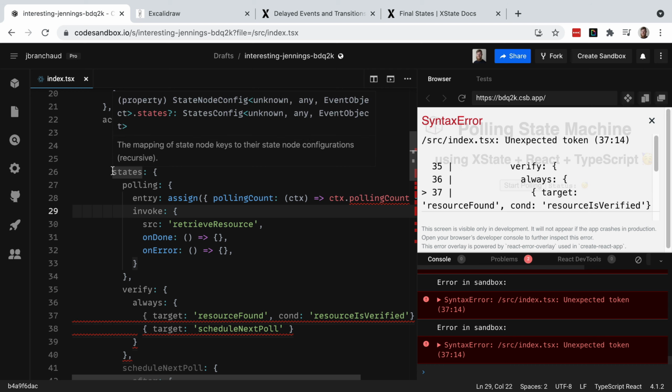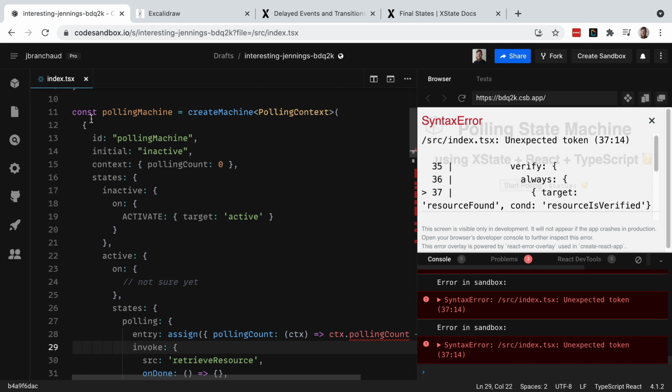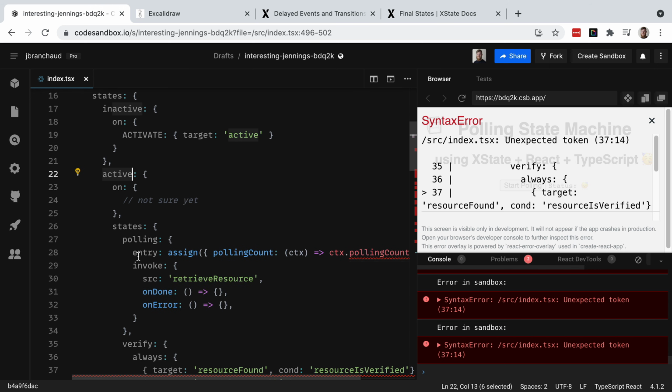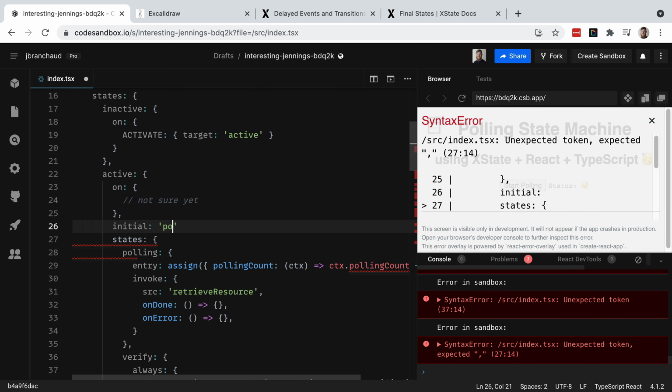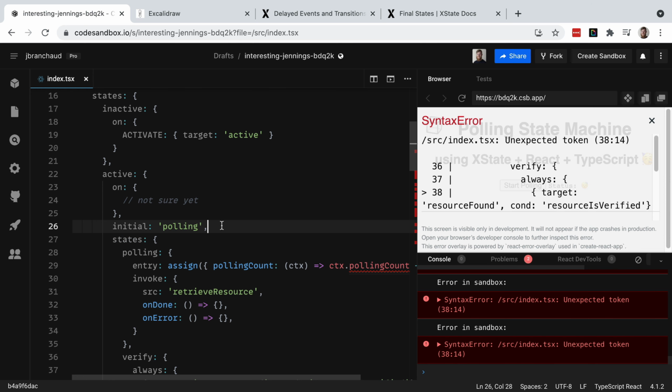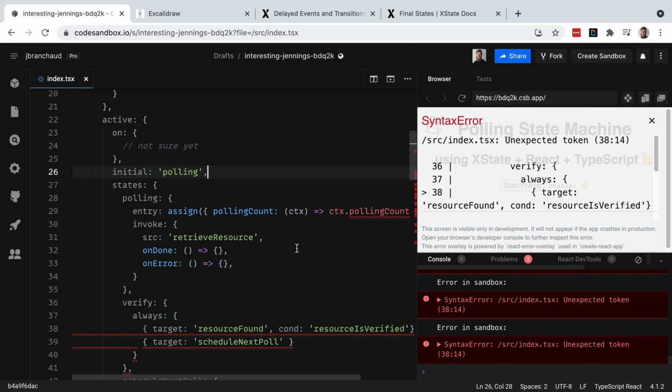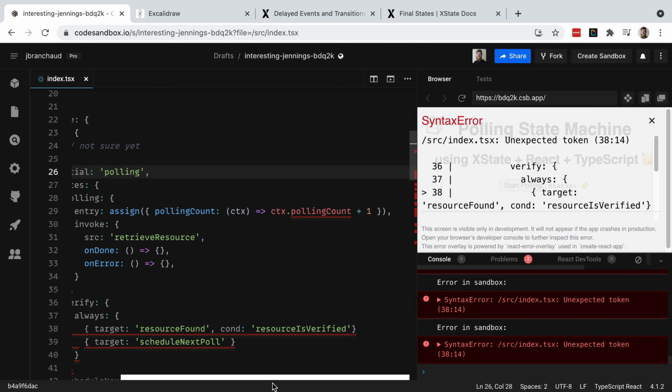Well, I know one thing that I'm missing. The top of the hierarchy of our state machine has the initial state of inactive. So as soon as this machine starts up, we'll be in the inactive state. Well, if we activate, then we transition to the active state, but we don't tell it anything about what substate it should be in initially. So we need to give this an initial as well, so that when you end up in active, you tell it that we're initially in the polling state. Context polling +1.